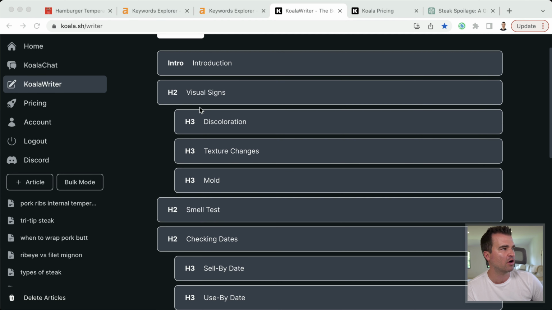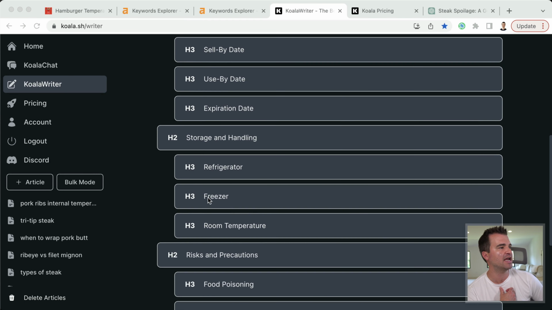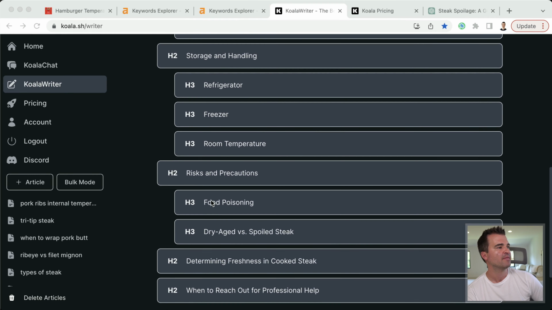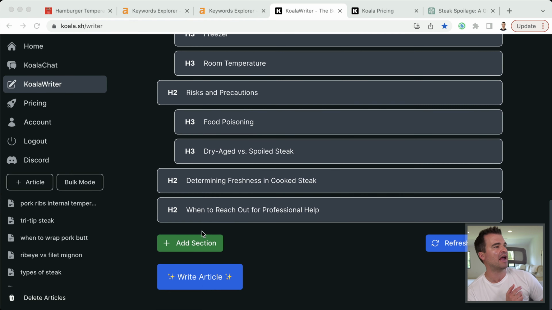So we've got our intro, and then it gets into the article. Again, how can you tell steak is bad? Well, there are visual signs, like discoloration, texture changes and mold, the smell test, checking the dates, and then how to store and handle your steak after you're done cooking. We've got risks and precautions and so on and so forth. So you can accept this outline as is, right? And then click write the article.